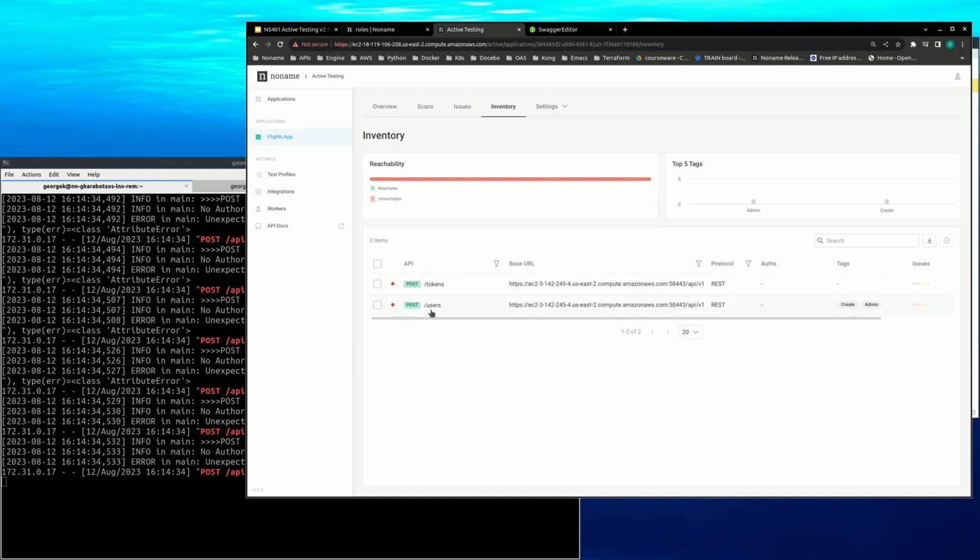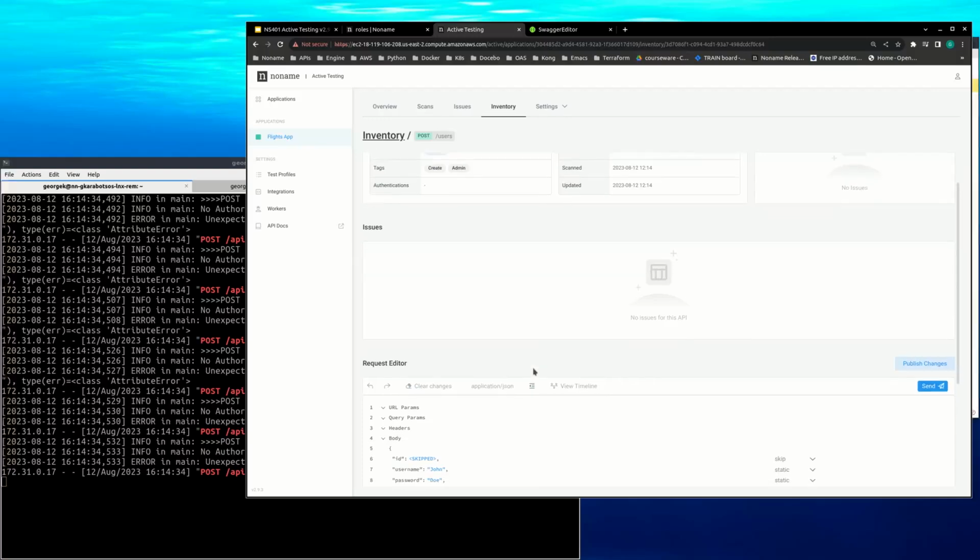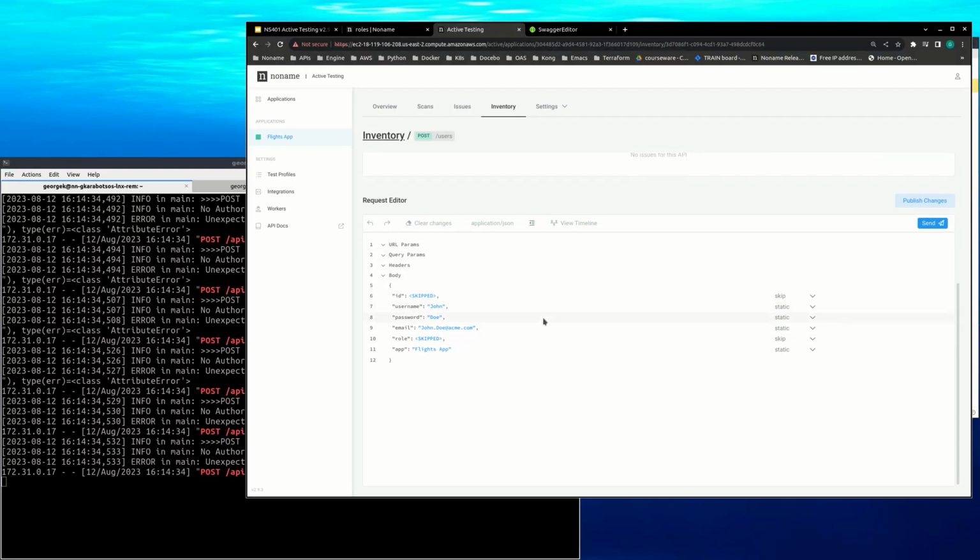Now, if you select anywhere in the row but the check mark, the red dot, and the actions, you're going to get a different page. Let's select it. Again, we're selecting the row post users. This is your request editor. It contains more information about your API specifically, any issues that have been triggered, and here's the request editor all the way to the bottom. It is at this level that you're able to configure the way you would like the request to be generated so that you're able to establish reachability.